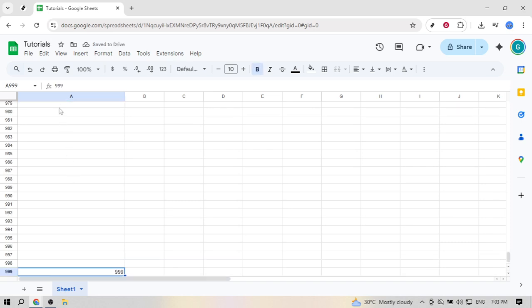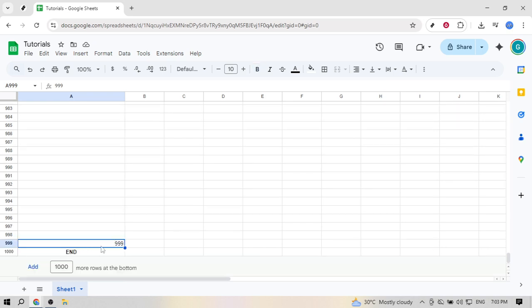Open your sheet, click into the column you want, and use Control or Command with the down arrow to zip to the bottom. It's a small habit that makes big spreadsheets feel a lot faster to manage.